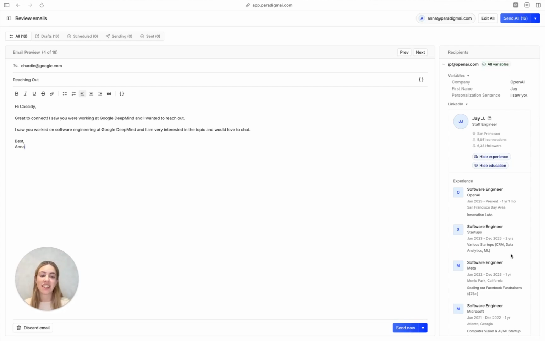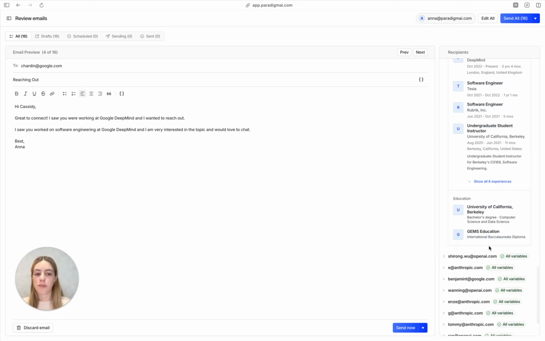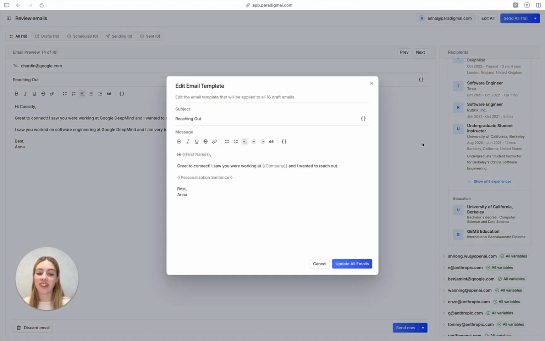The really nice thing here is you have this nicely integrated view where you can see the preview of the person's LinkedIn, their experience, and their background to add an even more personalized touch as you're polishing up the emails that you're about to send. If you need to edit the draft, you can click edit all here.